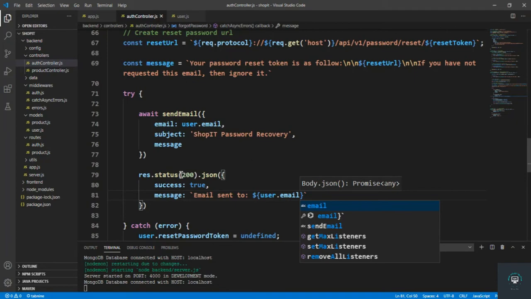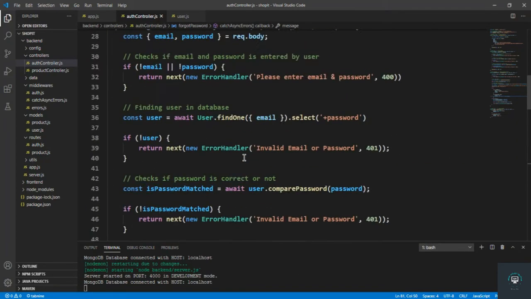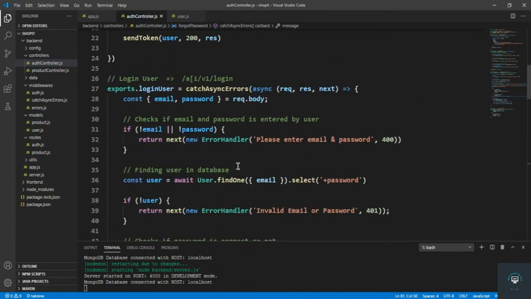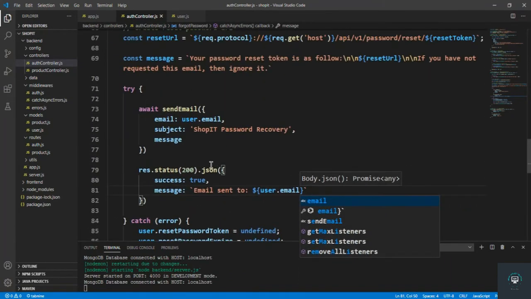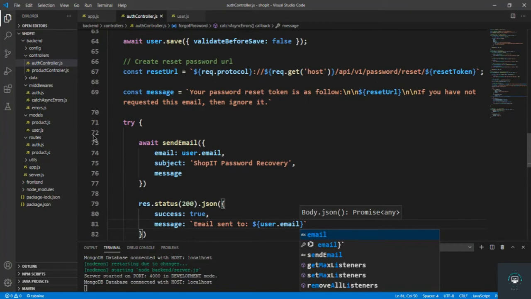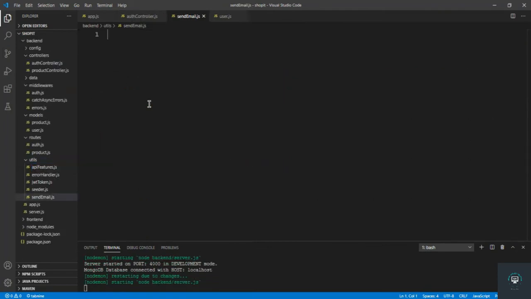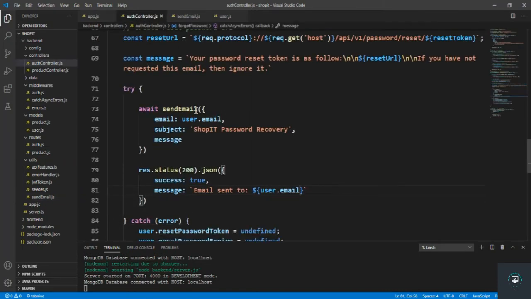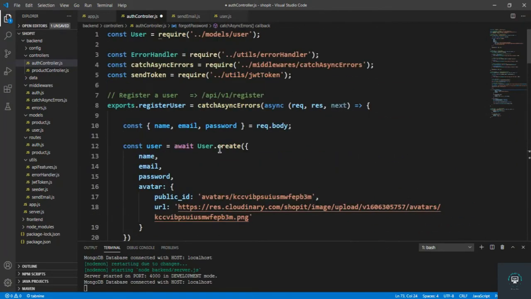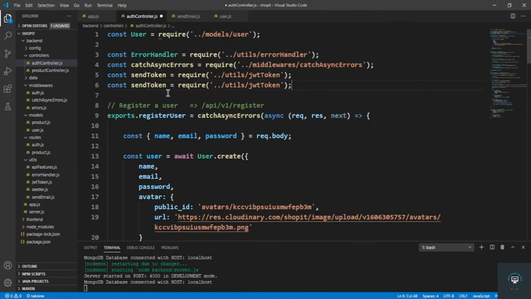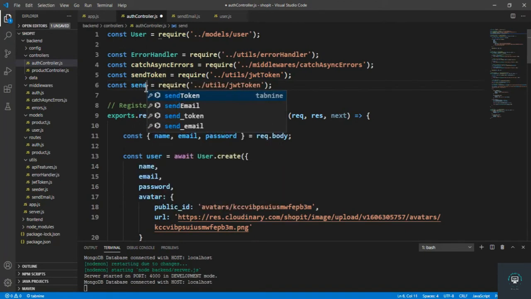Now we have specified all the things here. Now let's create a new file in the utils called sendEmail.js. Let's import it first of all. If the auto import is not working, you have to import it manually. So that is in sendEmail.